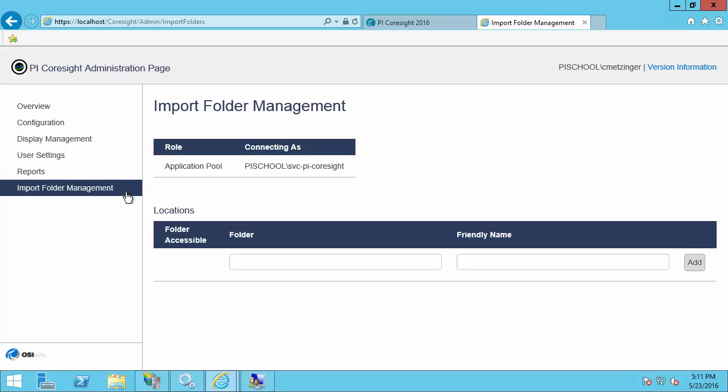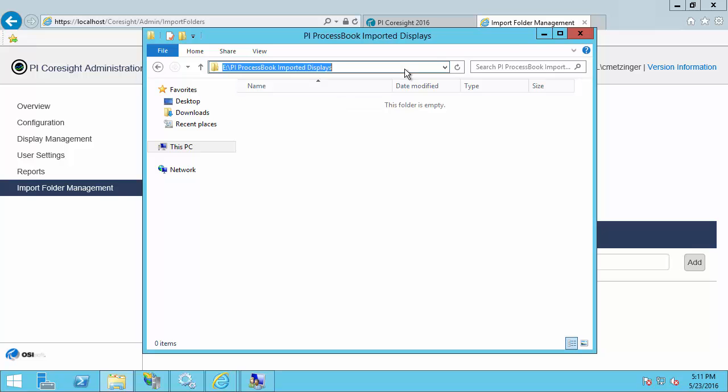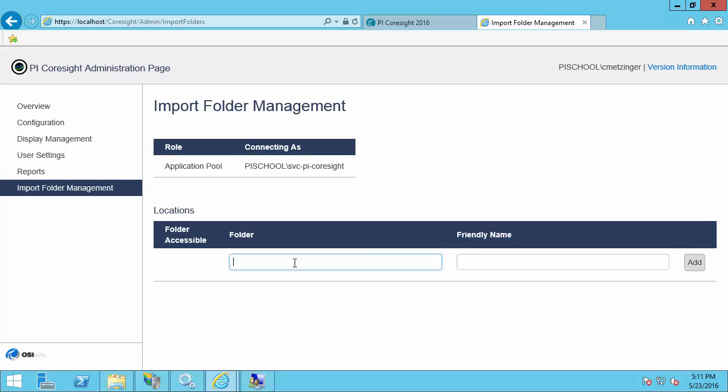To do this, I'll want to go ahead and add a folder, but in this case, let me actually browse to the folder that I'm going to add so I can remember the name. Okay, so this is the import folder that we're going to be using. We haven't added any PI ProcessBook displays, but when we do, we're going to add them here. So I'll copy this path, and then you also can add the friendly name. So this will be how the folder name will show up in PI Coresight for our users.